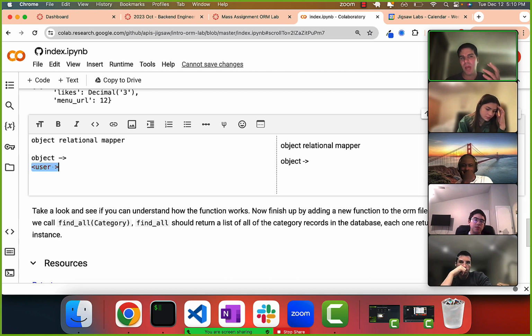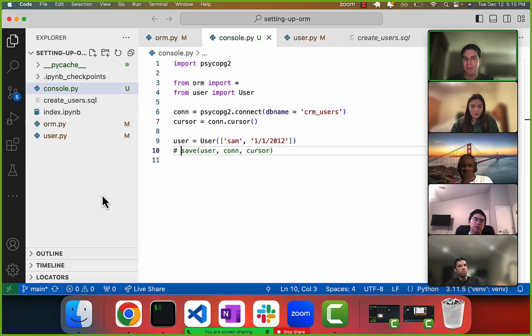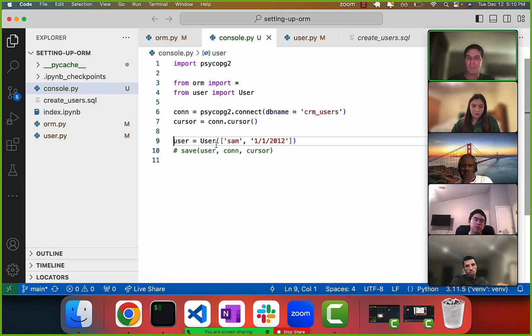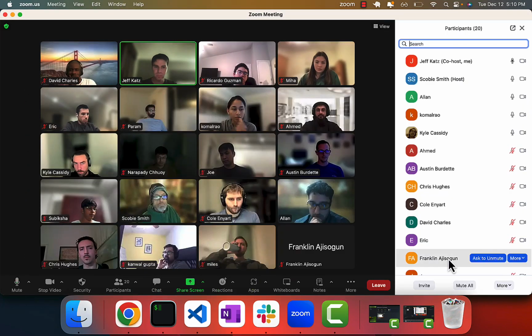But what we'll do with the object relational mapper is draw that connection a little bit closer. So the first thing that we'll do, really the main thing we'll do here, is actually create a save method. So the way this will work, one second.